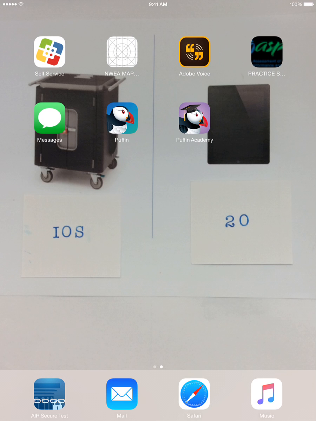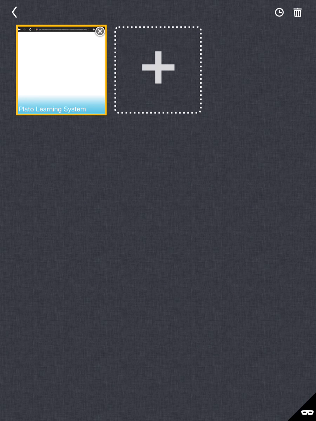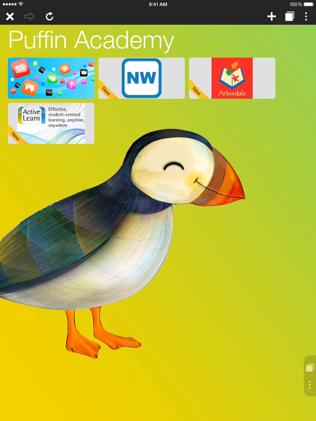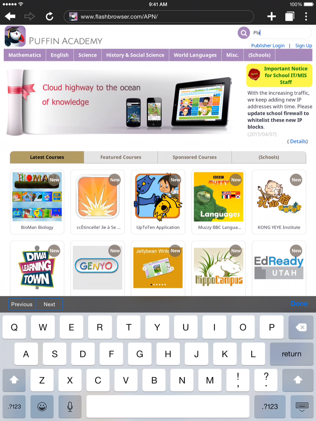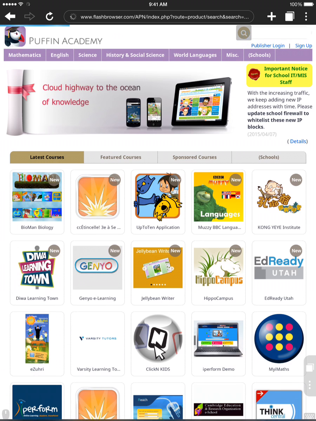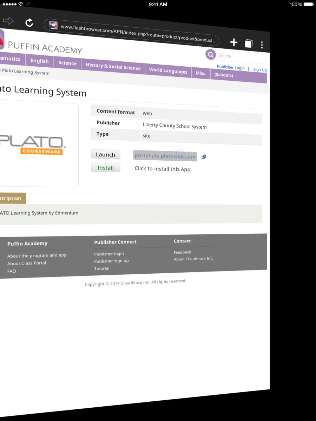So you want to make sure you go into the Puffin Academy app, and again, this is something you can also put onto your phone at home. This automatically went to this screen. If you want to know what it originally looked like, it looks like this when you log in for the first time. You click in the top left-hand corner, and then you search for Plato in Puffin Academy. It will pop up a little tab there, and then you just click on the website.